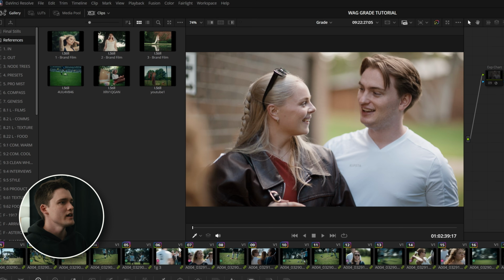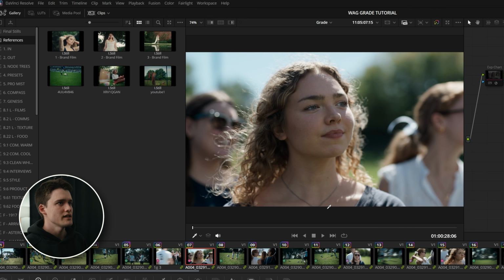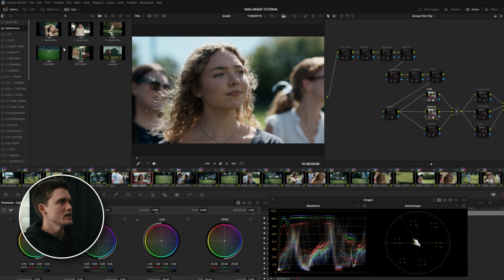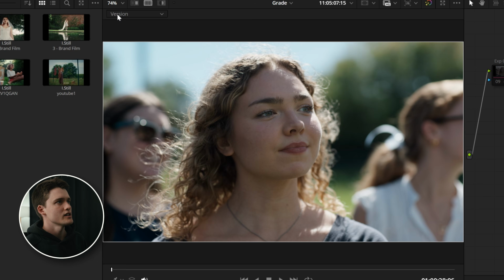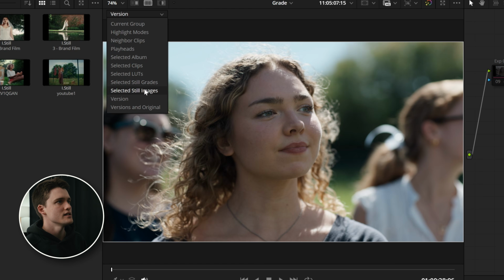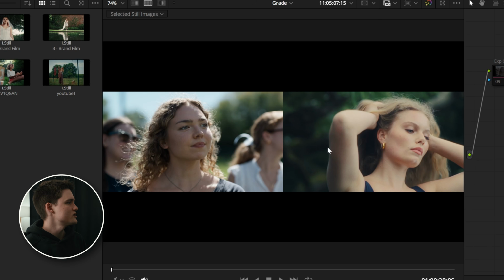I'm just going to find a couple good hero shots. I really like this one, and I'm going to pull up something similar like this one Danny, the director, really liked. I'm going to go up into the top left here, choose split screen. I'm going to cycle this down to selected still images. So we get these two side by side.